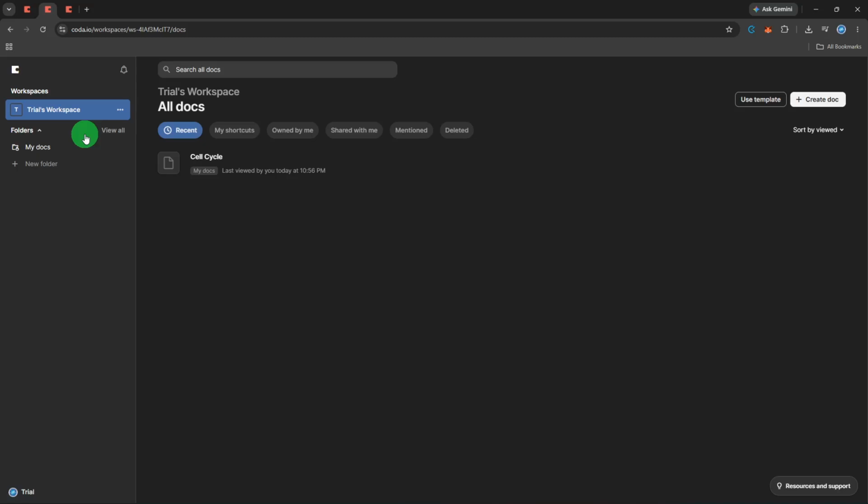Now shift your attention to the center of the screen. This is where the real navigation happens, and it's laid out as a series of clickable categories. At the very top, you'll see Recent. Clicking this shows you all the documents you've opened or edited most recently, which is perfect for picking up right where you left off without having to remember where you saved something.